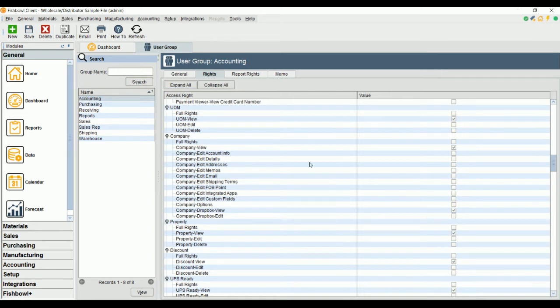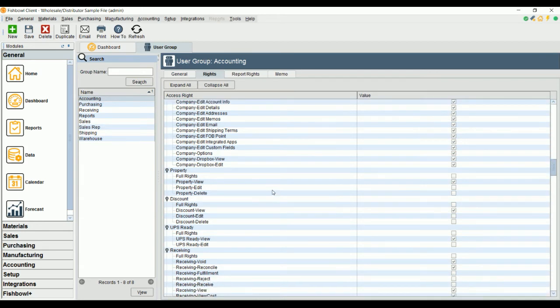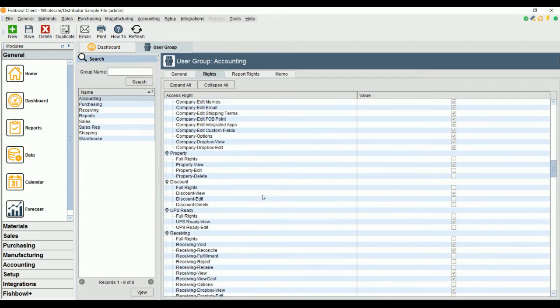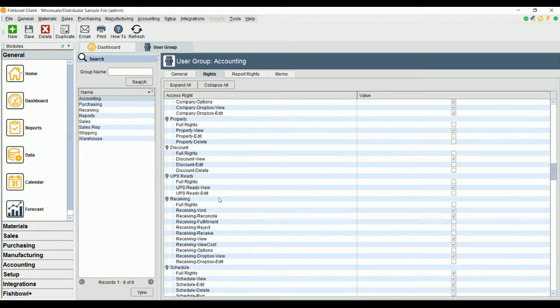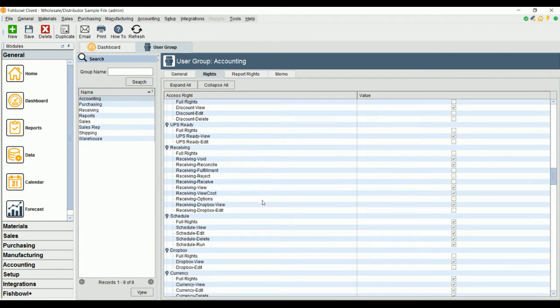Okay, the company screen, I think I'd prefer to give the accountant full rights to the company screen. Let's keep going down here. Property, no, that's more of an admin role. Discount, it's more of a VP of sales role. UPS ready, that's a warehouse role. Now on the receiving screen is where I have my opinion.